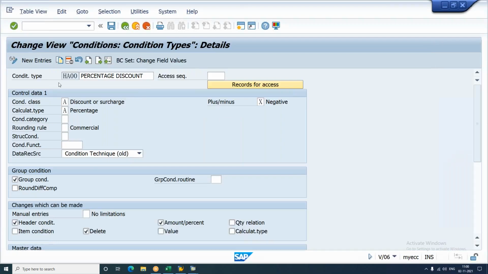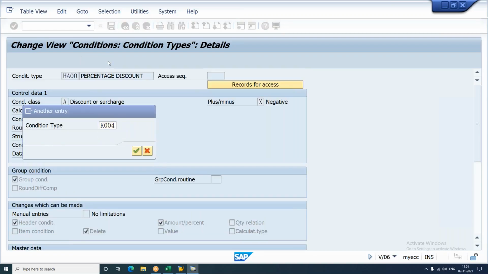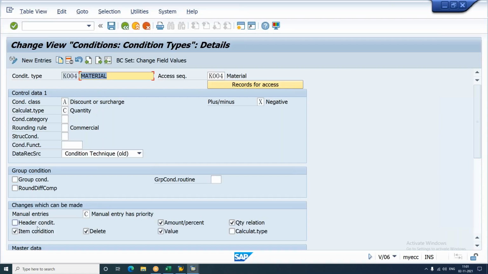And how do we know whether a condition acts as a header or an item? With the help of this checkbox. If it is activated as header, it is a header condition; if item, it is an item condition. For example, if you look at K004, it has been maintained as an item condition. That's how it works.